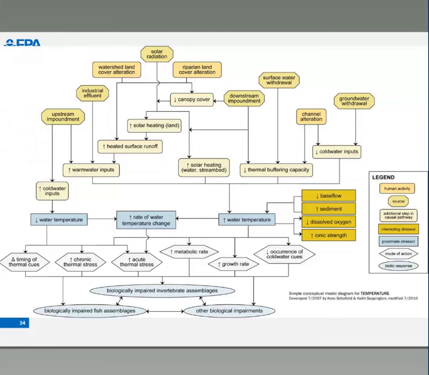There are conceptual model diagrams for each stressor on CADDIS, and I encourage you to steal freely from these diagrams for your assessments. This is one example. This is the simple diagram for temperature. There's also a more detailed version with a lot more shapes and lines.